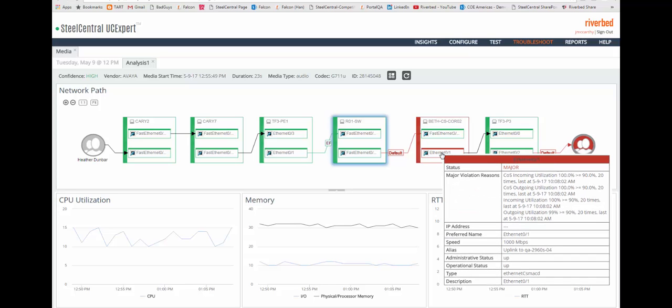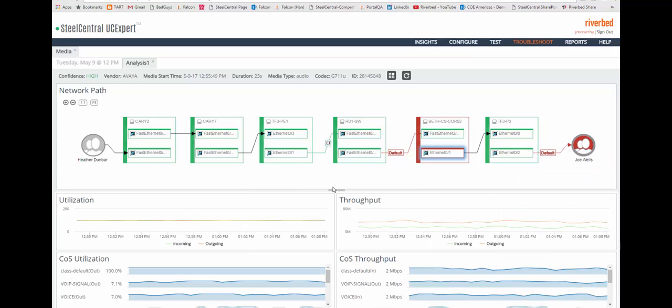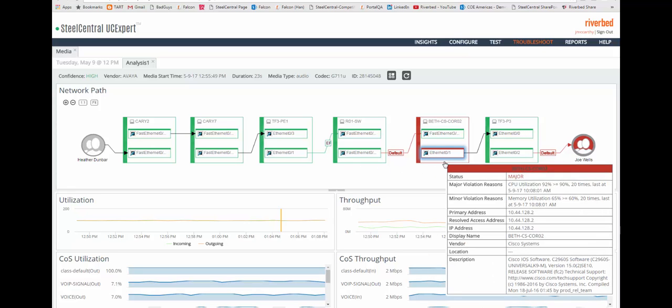This interface within this router, when we click on this interface, we can see that the class of service for the default queue, the default DSCP marking, is completely pegged or saturated at 100%. So now we know what has happened. In this router R01-SW, when the EF marking came in, it changed to default. Now the default interface on this router is not set up or configured to handle high bandwidth traffic. It's meant for default basic type traffic.